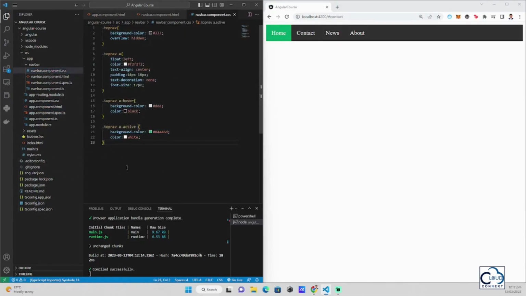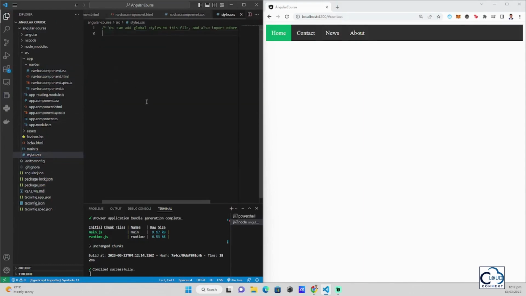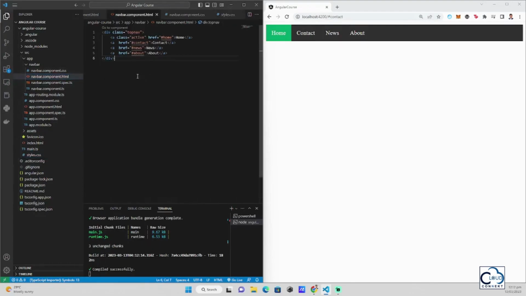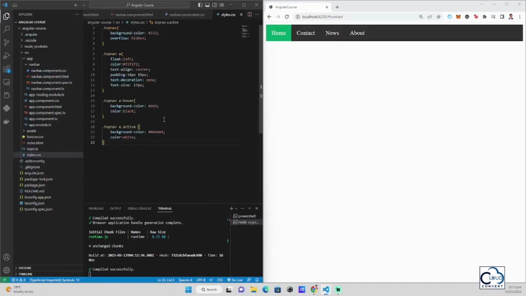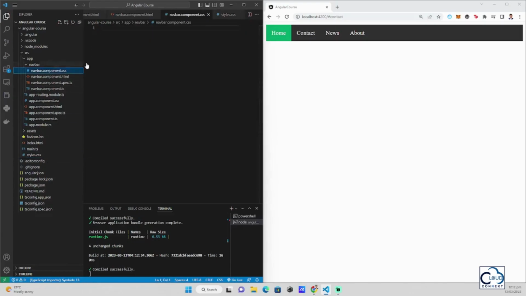Also, here in styles.css, you can add global style sheets. As you can see, let's say we remove all the CSS and then we put it here in the styles.css. As you can see, the navbar.component.css is now blank, yet it is still showing the same output as earlier.